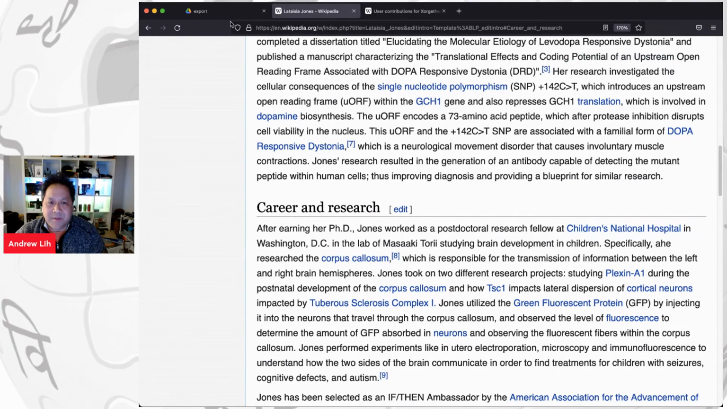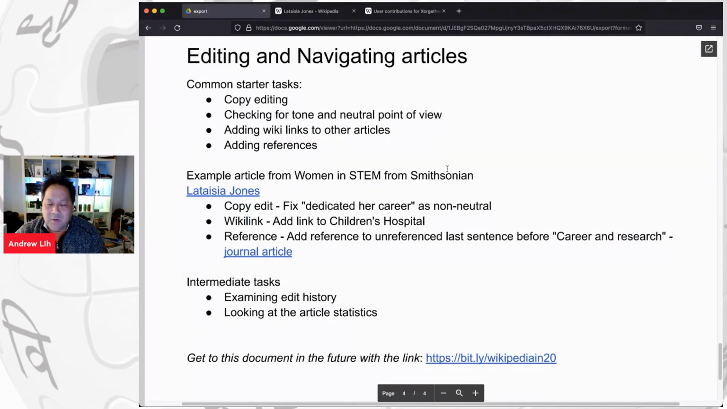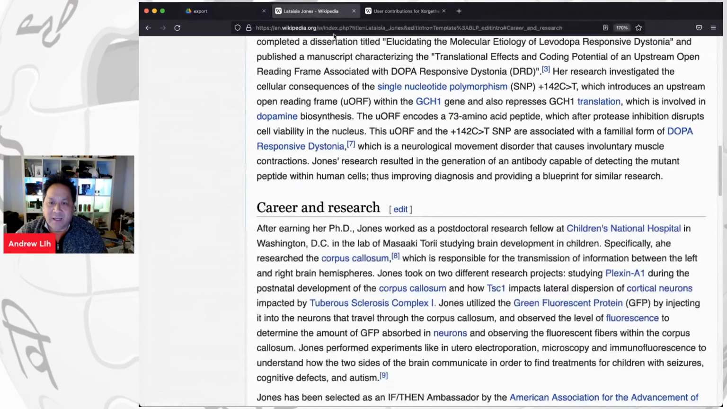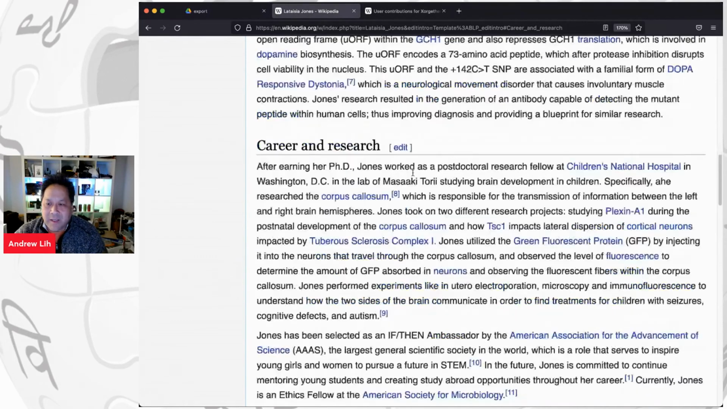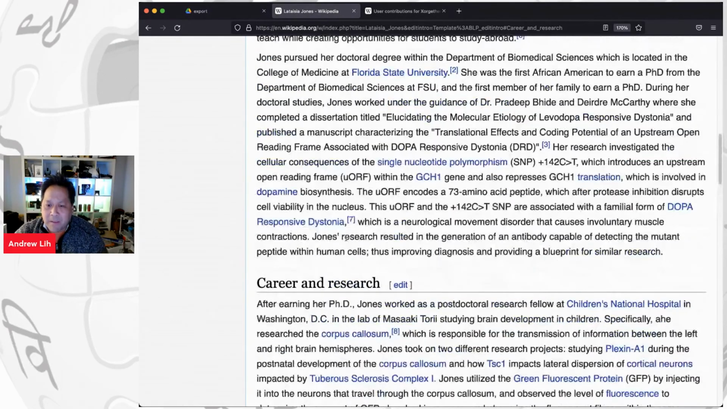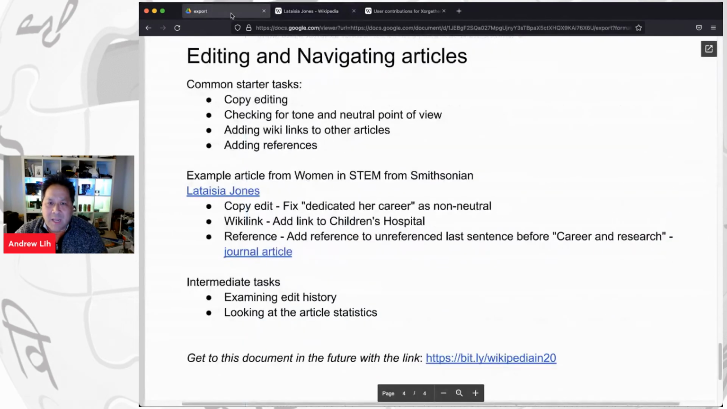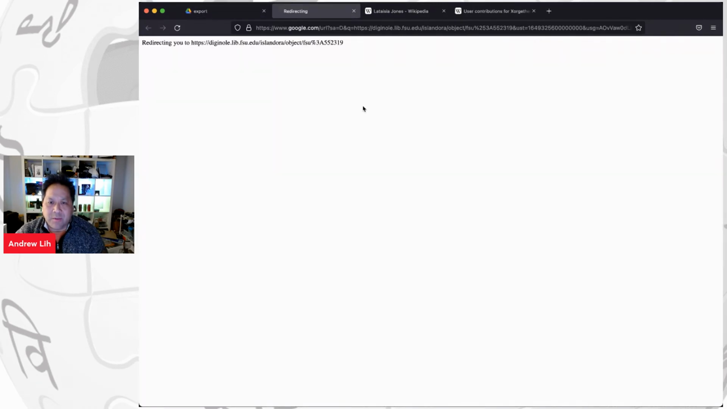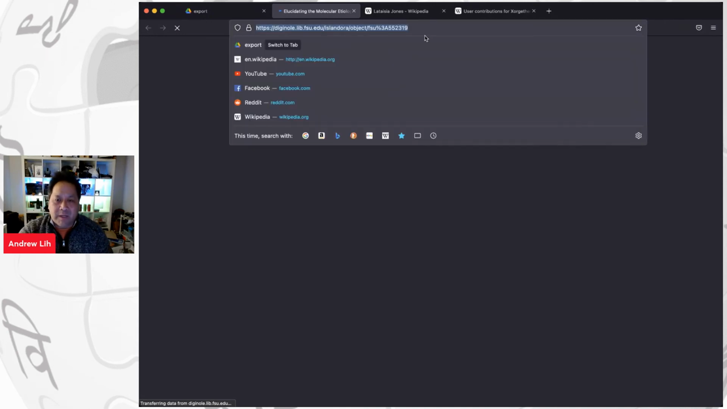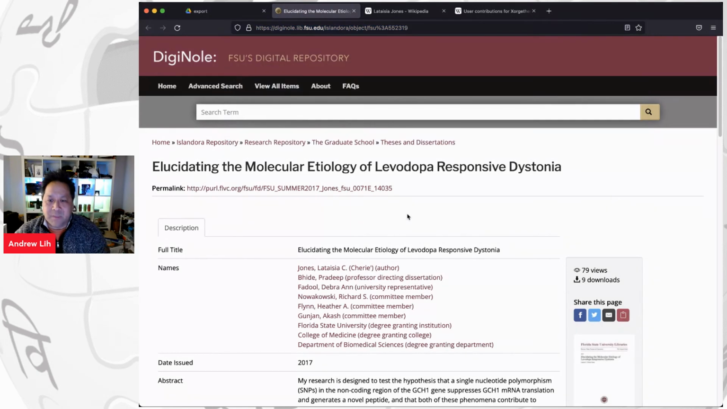And the last thing I'm going to do is there's an unreferenced sentence that I'd like to add a reference to. So let's go back here and see that Jones' research resulted in the generation of an antibody capable of detecting the mutant peptide. And I'd like to make sure there's a number at the end. That's a reference, right? Everything else is really well referenced, but this one is not. So I happen to find a nice reference in a journal article, and you can see right here. This is the journal article. And what I can do is copy the URL.